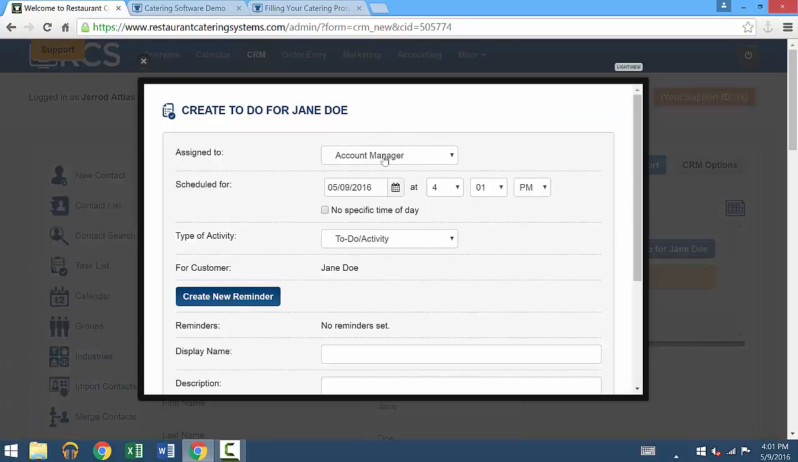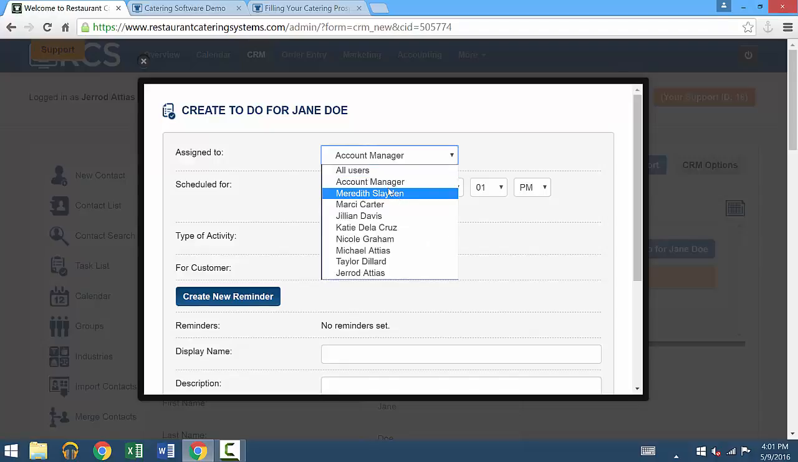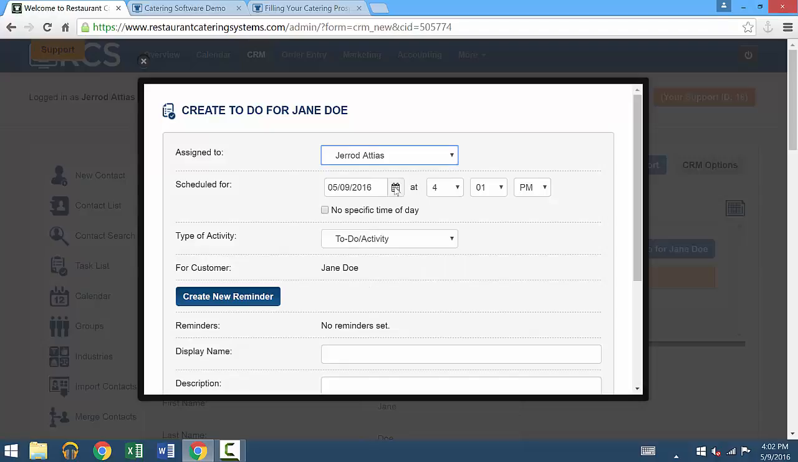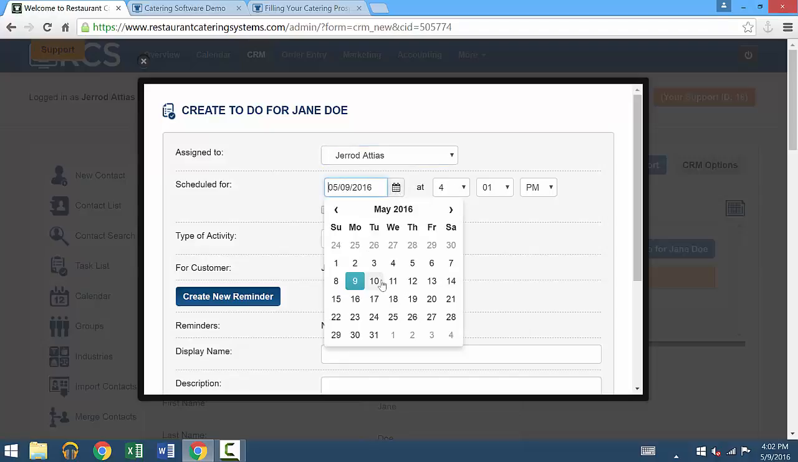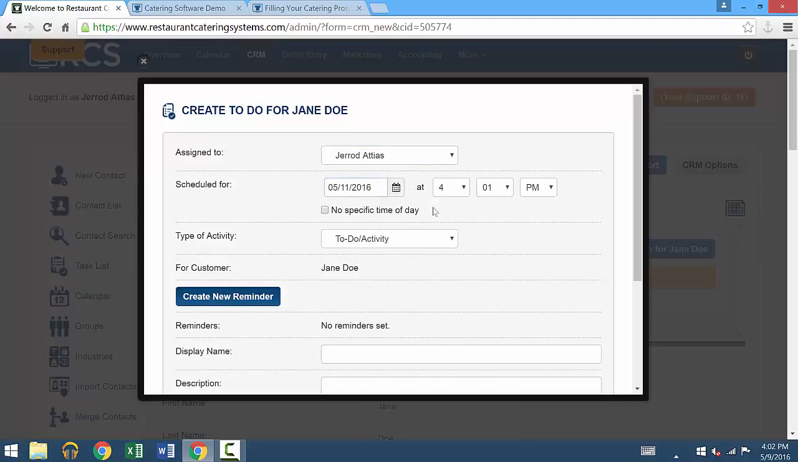Okay, so once you get there, the first thing to do is assign who's going to handle this. So you'll have a list of the employees who would handle this. You'll select which one this is relevant to. And then next, you'll schedule this. So you'll pick the date. You'll pick the time that you want this to get done.